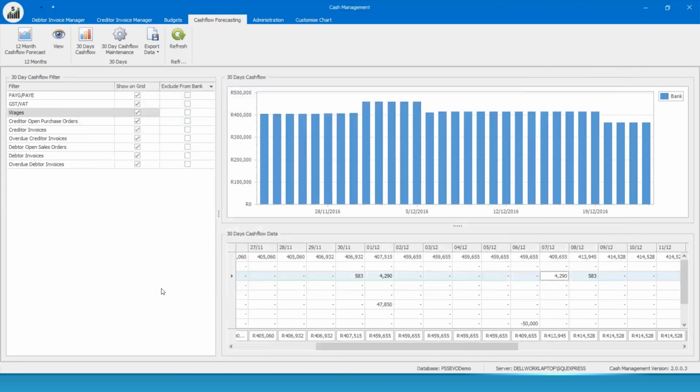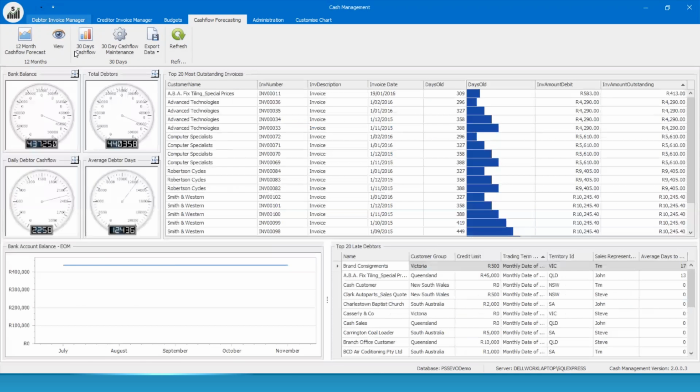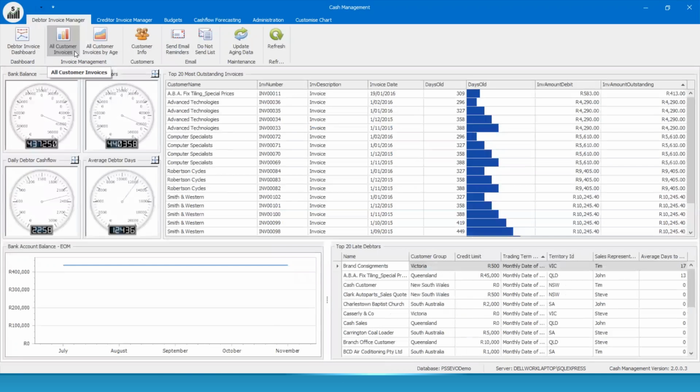So very useful, very powerful software, and there is a very brief overview of the 3 key function areas of Cash Manager, everybody.